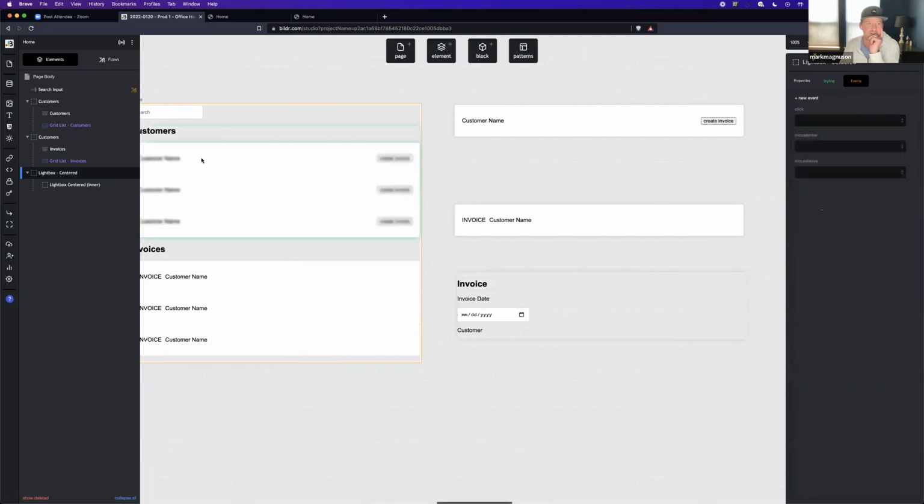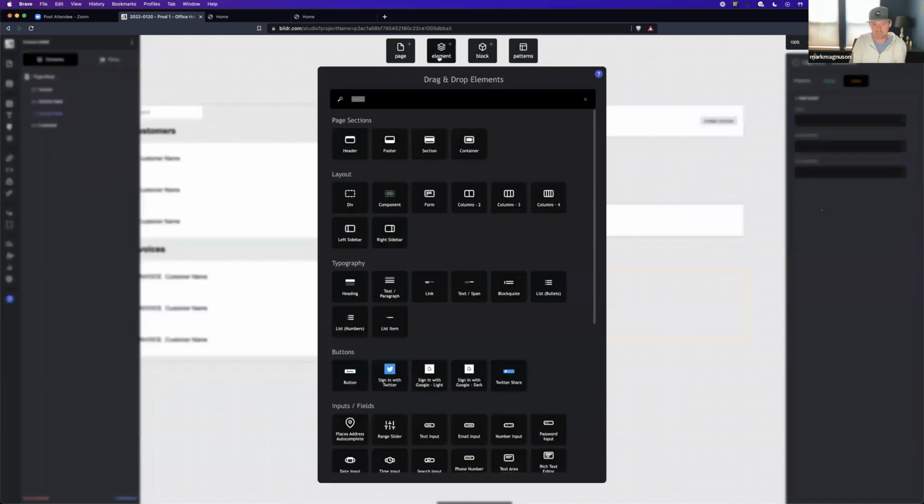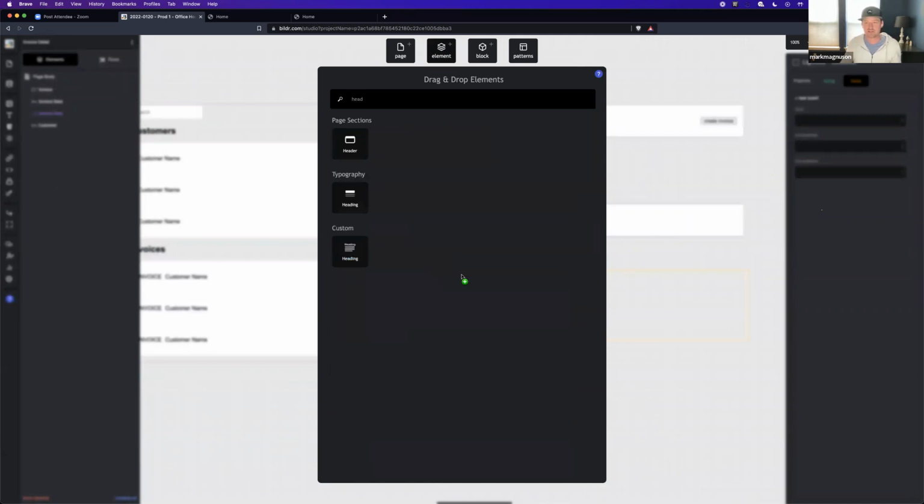Another way to do it is on the invoice page, we can add an element to it. So let's add, I'll just do it as a heading just because it's a little easier.